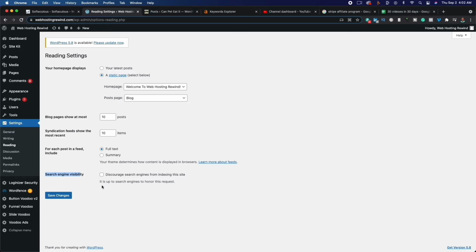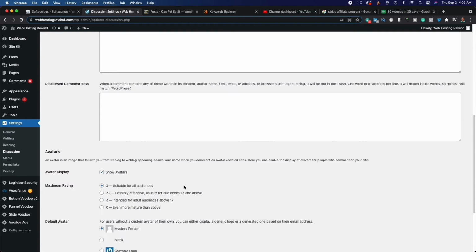Discourage search engines from indexing this site. You do not want this, because if this is checked, people aren't going to be able to find your website, and everything that we do after this is going to be a waste. So go ahead and click save. This should be unchecked. Next, if we go down to discussion, there really isn't anything that we need to change here.